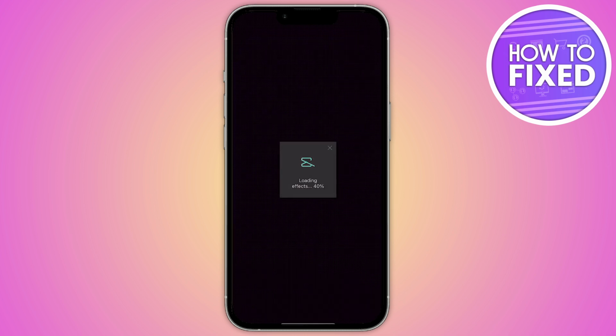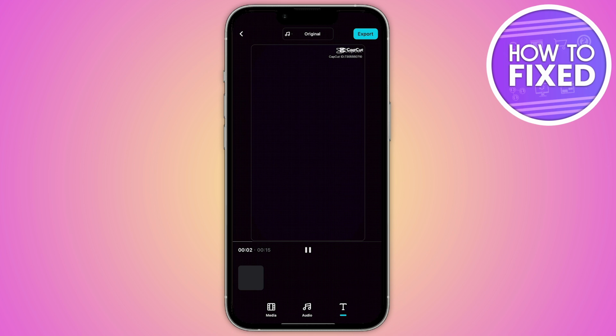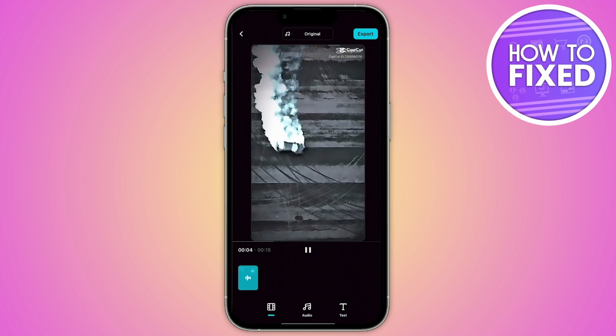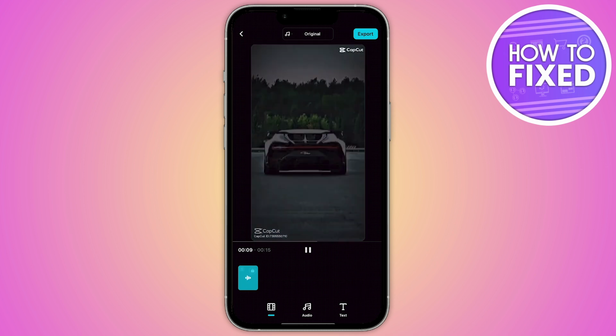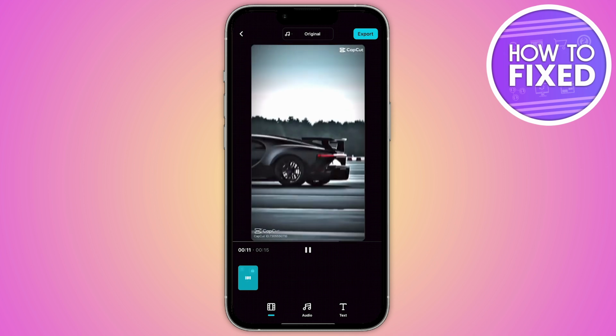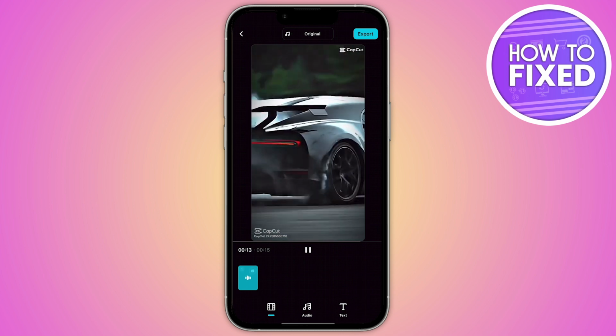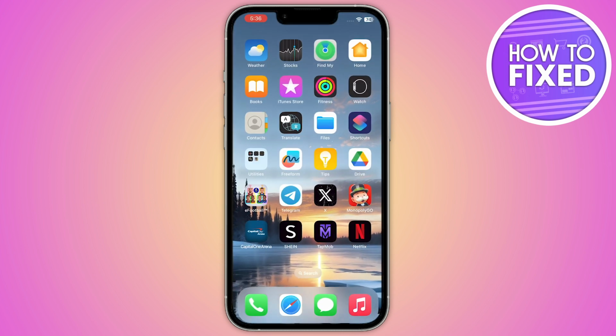Once it is loaded, here you are able to use this template by adding your media like video, and you can also add audio or text as you want. There are many more options. After doing all of these steps, you just have to click on export. So this is how you can find and use the templates in CapCut.